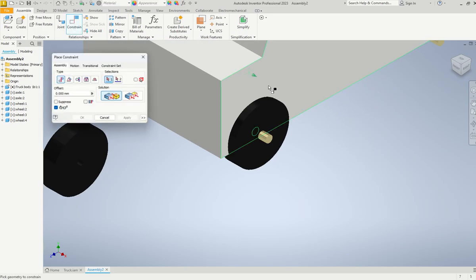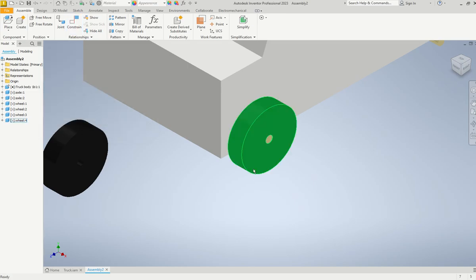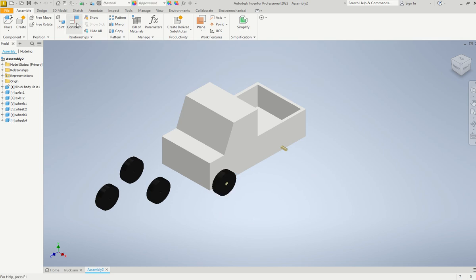I can go with constraint tool again. I want these to be flush, so I want the edge of the axle and edge of the wheel to be flush, and there we are, they're now lined up. I can click apply, and I close that there. You see that wheel can no longer move off the axle, and now it's a matter of doing the same for the rest.